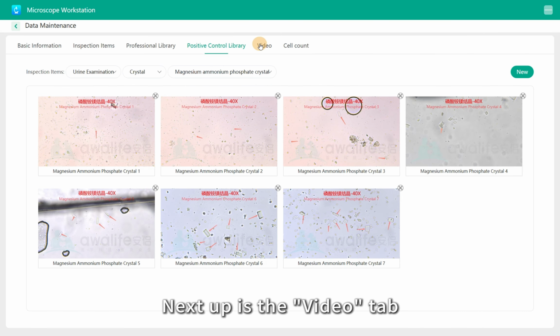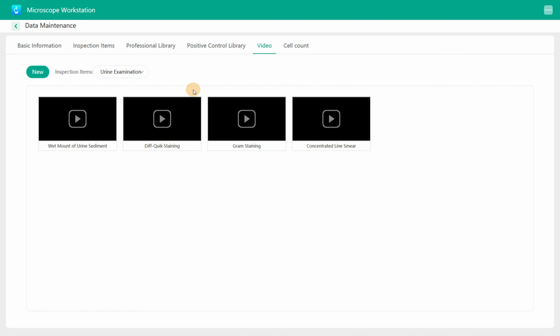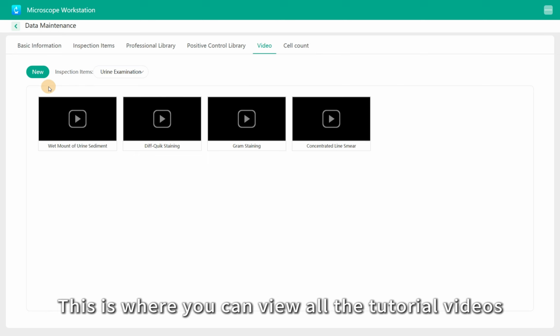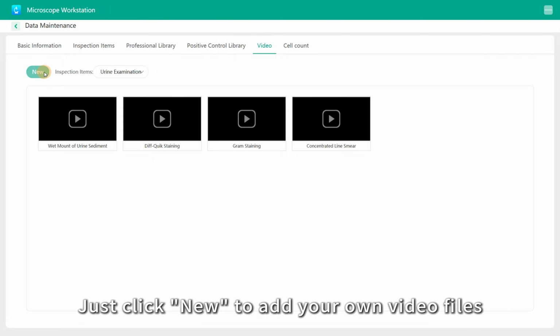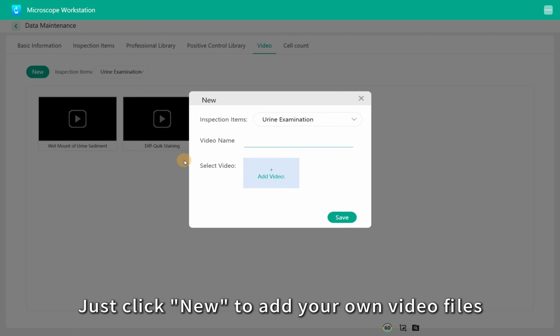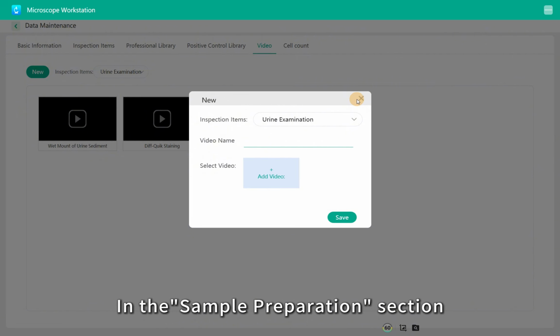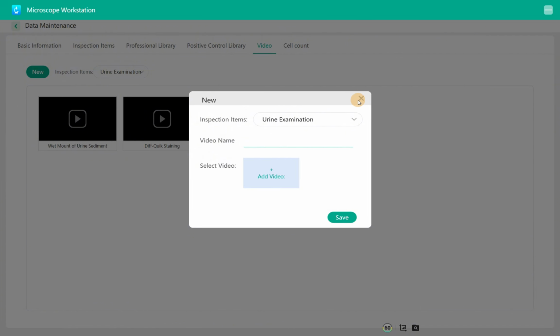Next up is the Video tab. This is where you can view all the tutorial videos in the teaching library. To upload a new video, just click New to add your own video files, and they will be ready to use in the sample preparation section.